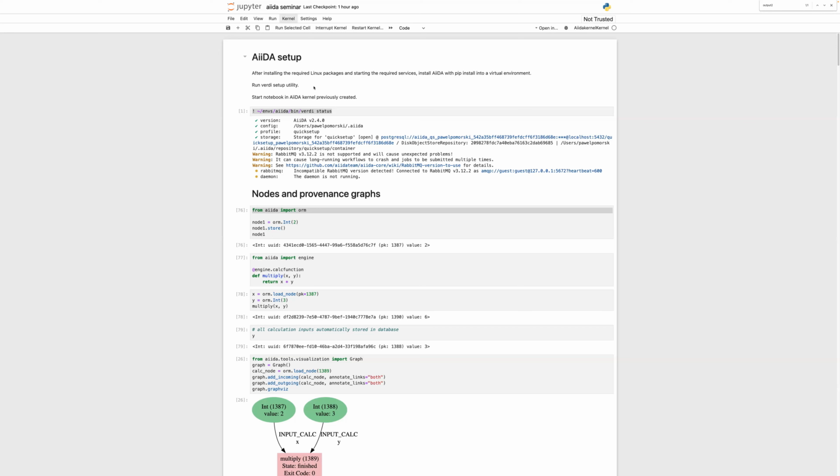Okay, so first, how do you set up AiiDA? I'm not actually going to go into any great detail, except to say that this is something fairly easy. You install the required Linux packages and you start the required services. AiiDA installs with a pip install once it's available. And then once AiiDA is available, there's an executable command line interface called Verdi. By the way, if you're a classical music fan, then AiiDA is the opera and Verdi is the composer. So that's where that comes from.